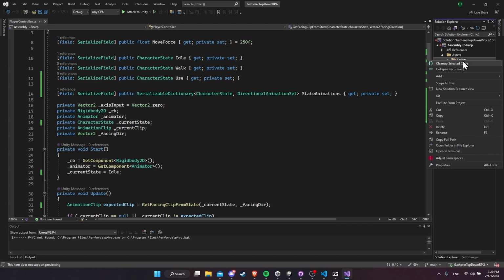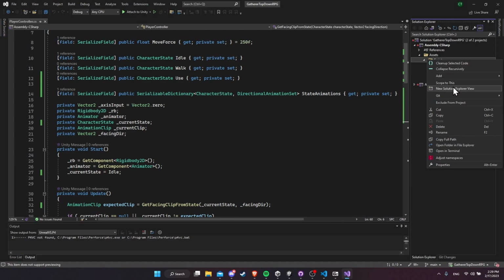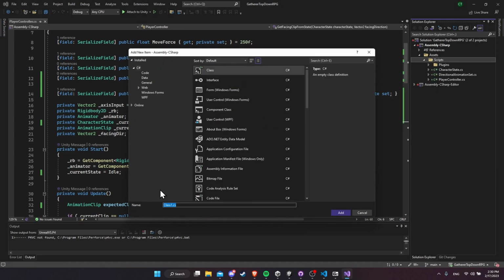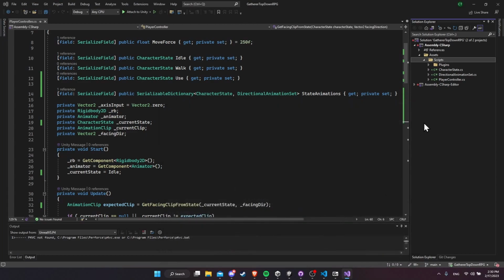In the scripts part of our project, I'm going to right click, add a new item, C# script, and I will call this, what should we call this kind of dictionary? Character state animation dictionary? Character state animation set dictionary. Does that make sense? Maybe just state animation set dictionary is good enough. Okay, and then as a .cs file, let's add that to our project.